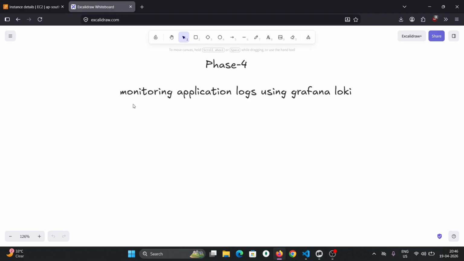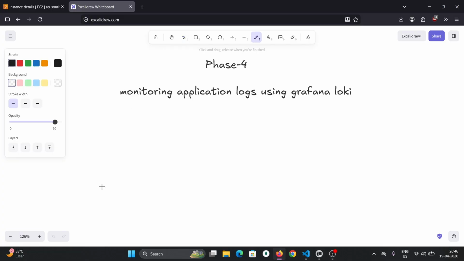So what we are going to set up is monitoring application logs using Grafana Loki. Currently, how can we debug our application? The application is our Next.js application. How can we debug if an error comes? We will go to the code and we will write console.log.